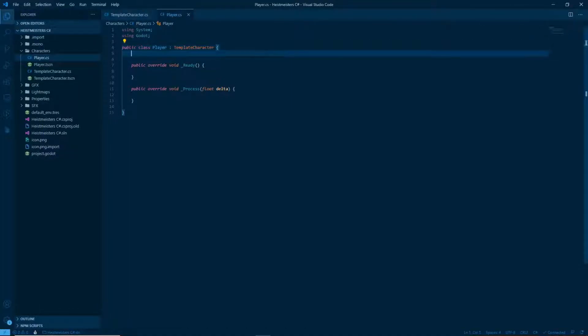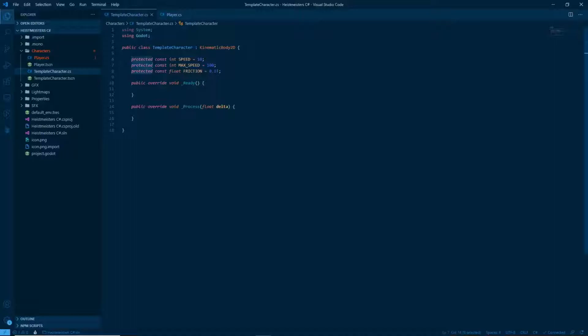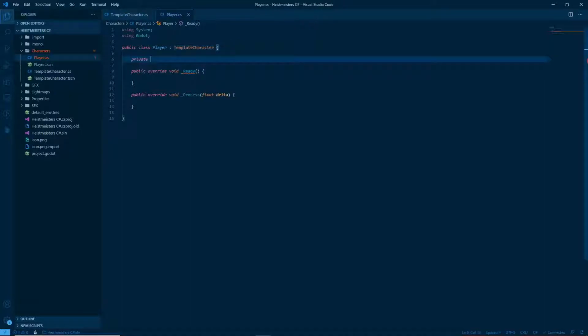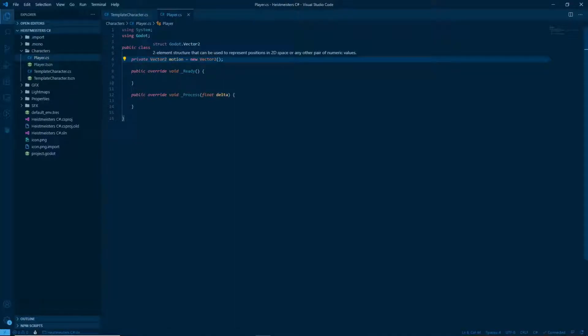Otherwise, just follow along. We're going to create a private variable. Remember, we're going to create everything private at first, except the methods from Godot, that they must be public. We're going to create everything private at first and change it later if we need to, like we did with those variables over here. We have changed them to protected, and we might change them to public later if we need to, okay? Private Vector2 motion equals new Vector2, like that. What does that mean? Well, Vector2 is just a simple, well, it's already written over here, two-element structure that can be used to represent positions in 2D space or any other pair of numeric values.